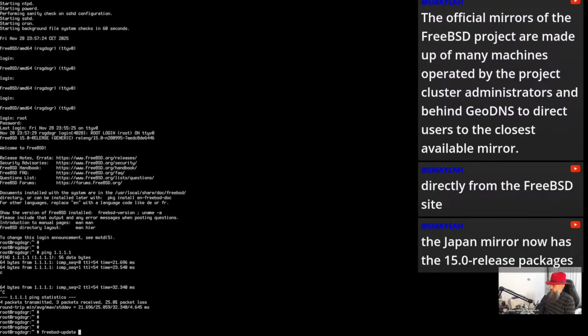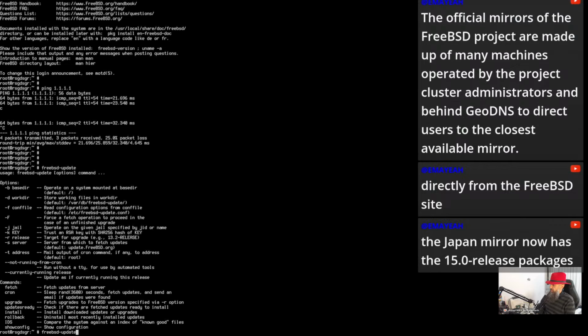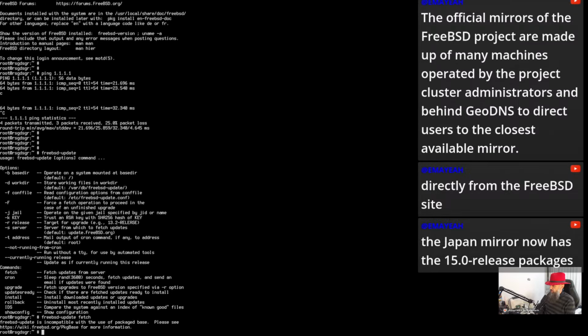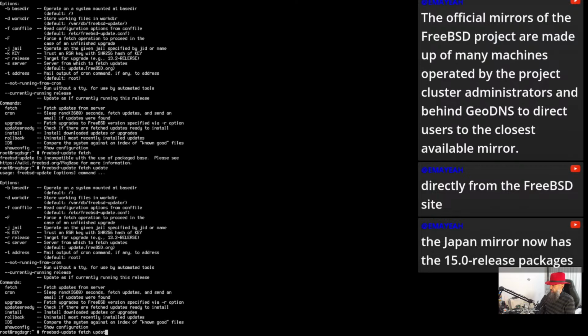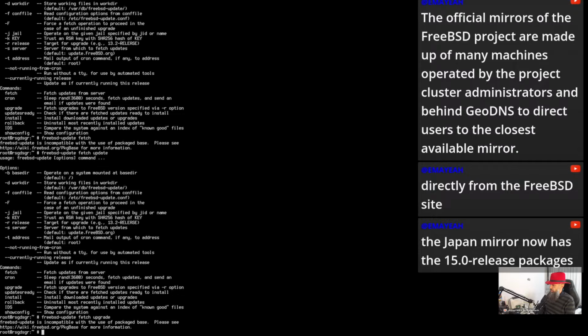FreeBSD update? What was the command? FreeBSD update. I know that there is nothing to update, but just for fun. Update fetch. Was it update fetch? Update, upgrade, incompatible with the packaged base. Ah, okay.